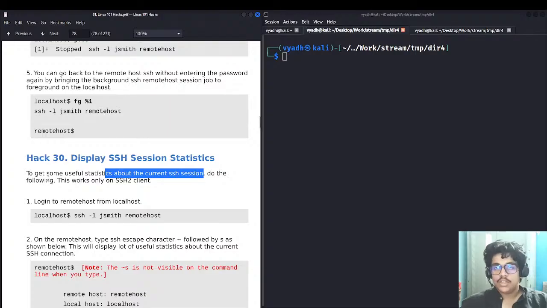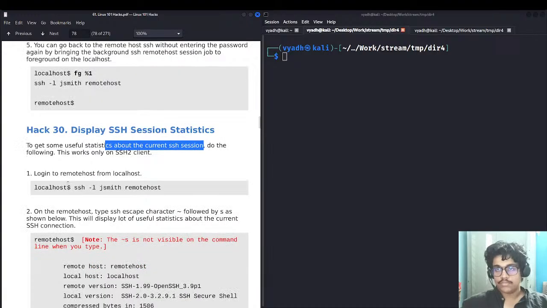Okay, so if you want to view the statistics of an SSH session, do the following. This works only on SSH2 clients. Then log in to remote. I do not have any SSH server, but I will definitely show it in the next stream if I get access to a server. I do in fact have access to Bandit. Can we do that?